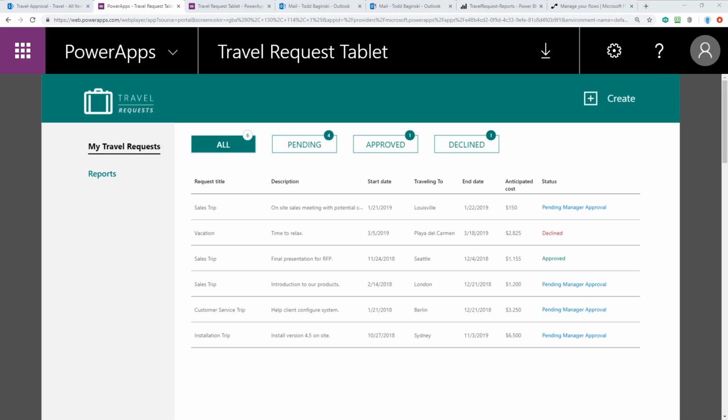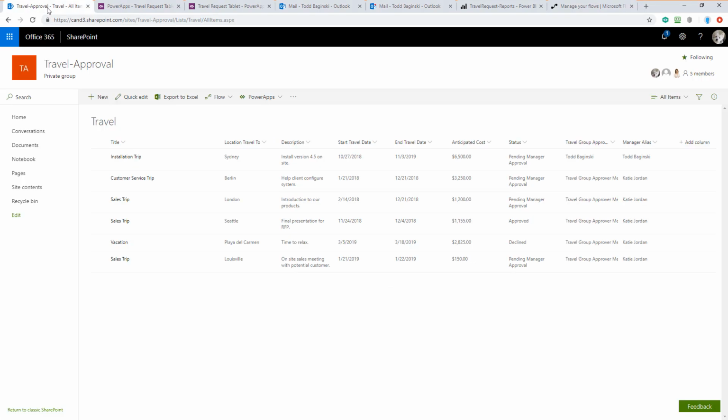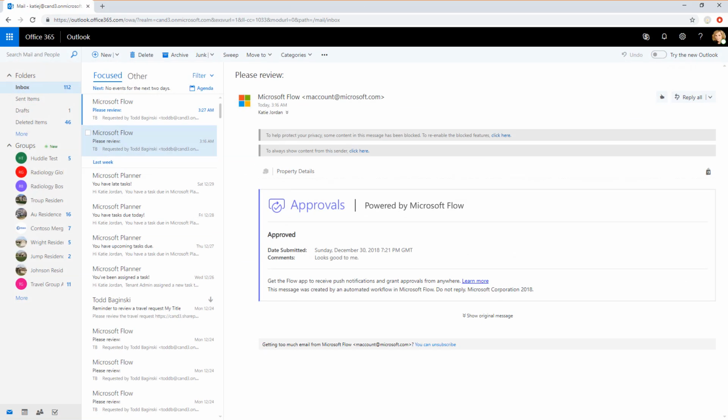After the form is submitted, the Power App refreshes the list of travel requests. Here we can see the sales trip that we just submitted at the top row. We also notice that its status is pending manager approval. In the background, the flow also updated the SharePoint list, and here we can see this item in the bottom of the list. In addition to these items, the flow sent an email to the user who submitted this request's manager. In this scenario, this user, Katie Jordan, is the manager.